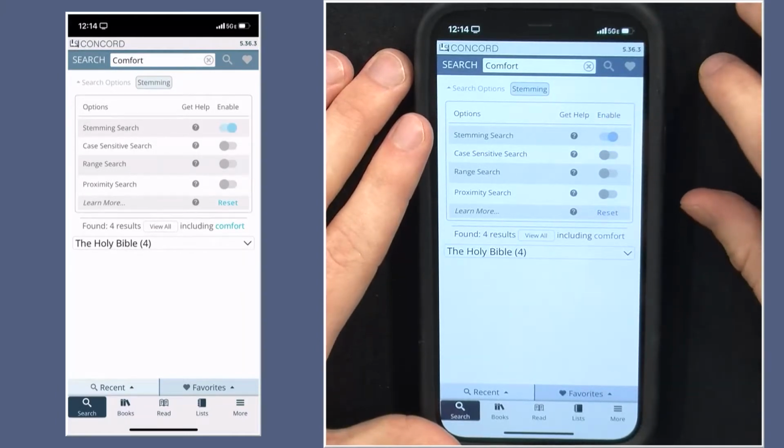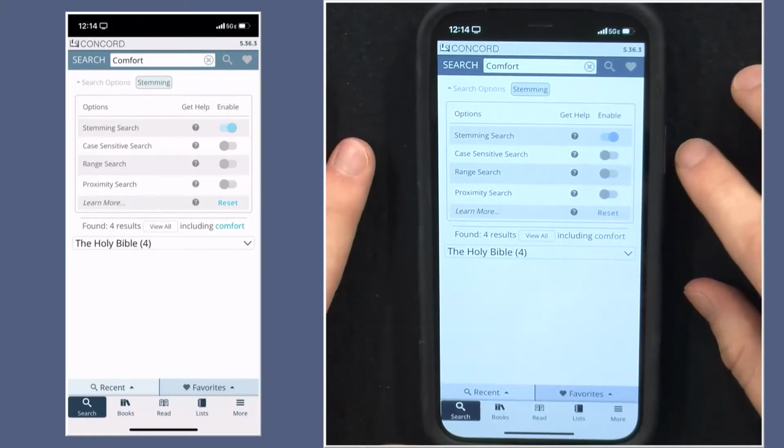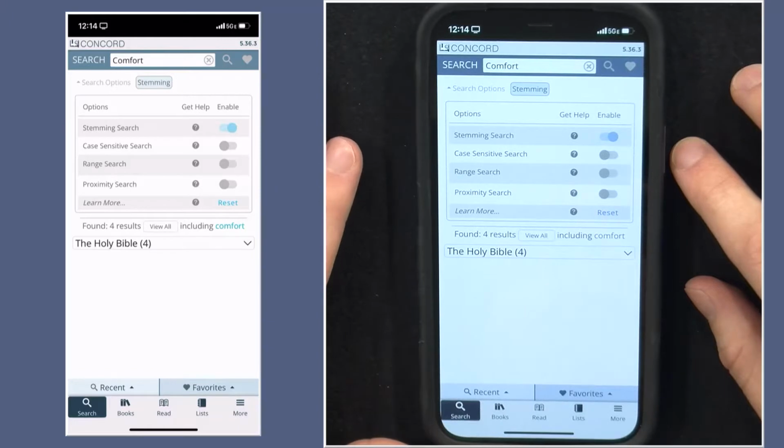There we go. What stemming search does is it takes the word you have in search, so I have comfort, and it will search for that word and any alternate endings that appear with that word. So for the word comfort, I might find comforter, or comforted, or comfortable. And so again, this can be a great way to really find a more expansive search.